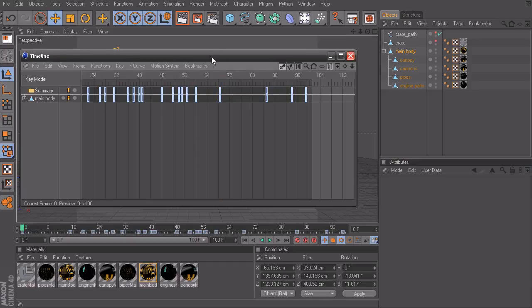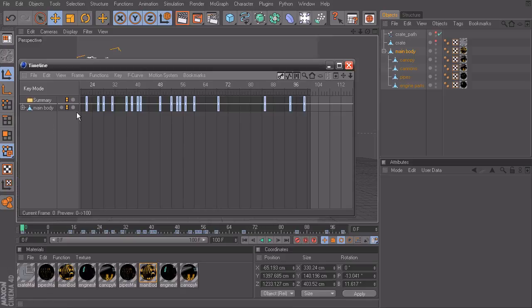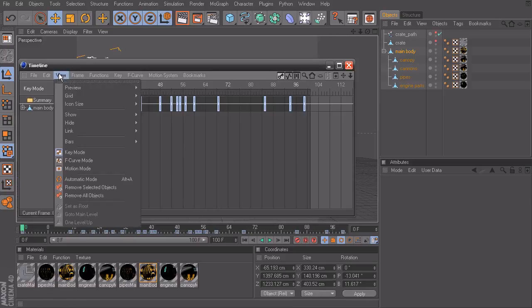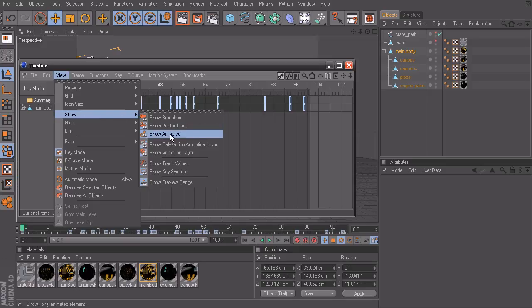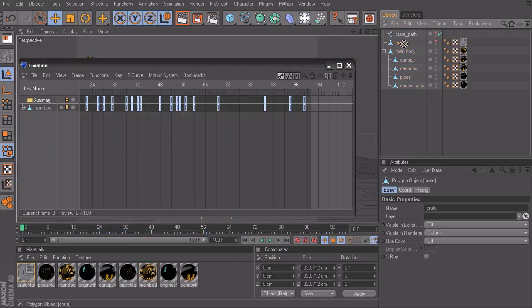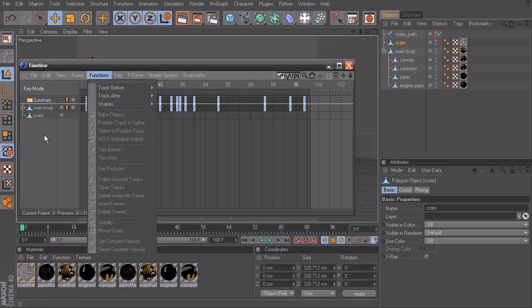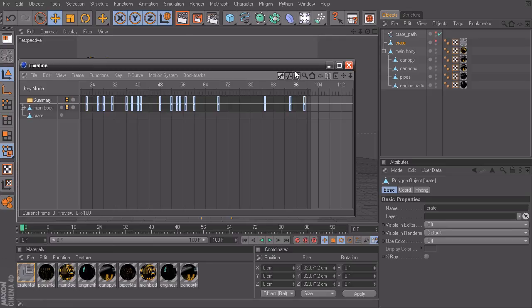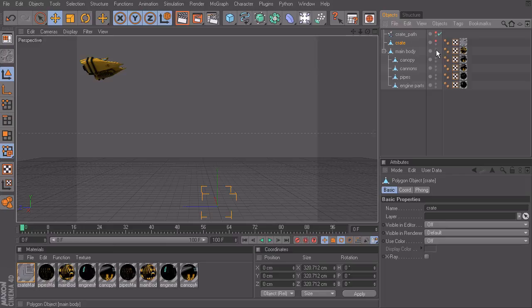Now notice we have other objects in our scene, but we can only see what has been animated. This is regulated under the Show menu by the Show Animated toggle. So if I were to toggle this off, we can now take our crate and drag it into our summary. And even though it hasn't been animated, this is a great feature because now we can work with, let's say, our spline to position track to add this to a spline. I actually have a spline in the scene. So what I'm going to do is hide our ship from the Objects Manager. I'll show the crate, and I'll also show the spline.